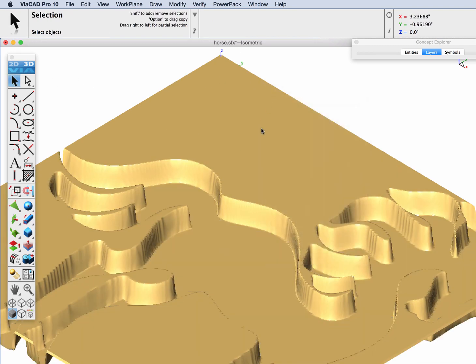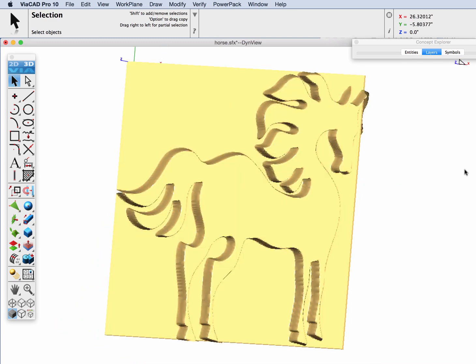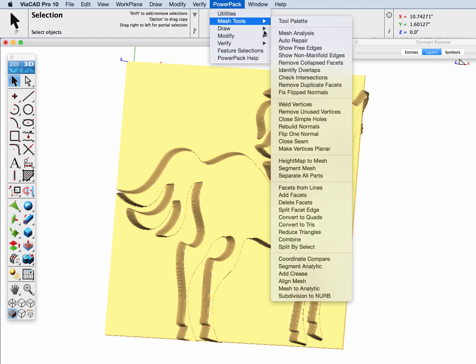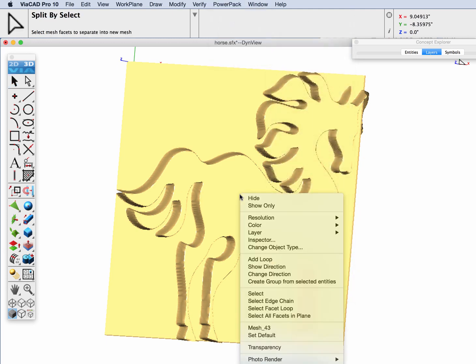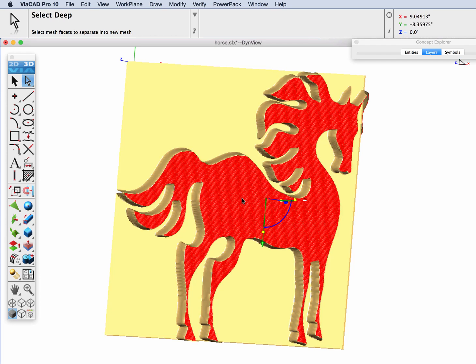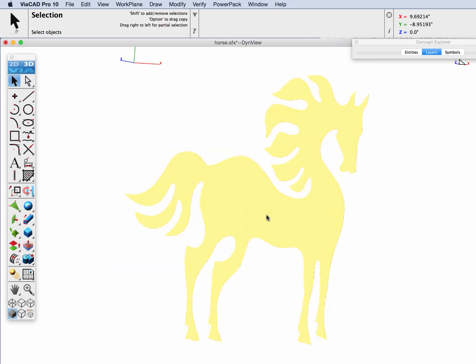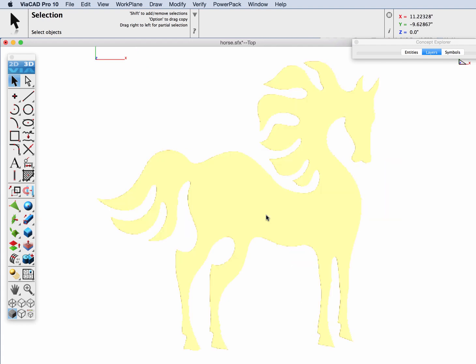Show just that mesh. So what I would like to do next is select all the facets for the inset part. And I'll do that with the PowerPack Mesh Split by Select. And then I'm going to right click so that I can get access to the Select All Facets in a Plane. And then I'm just going to select one facet that is in the plane that I want to keep. Now I'm going to turn on only just that set of facets.